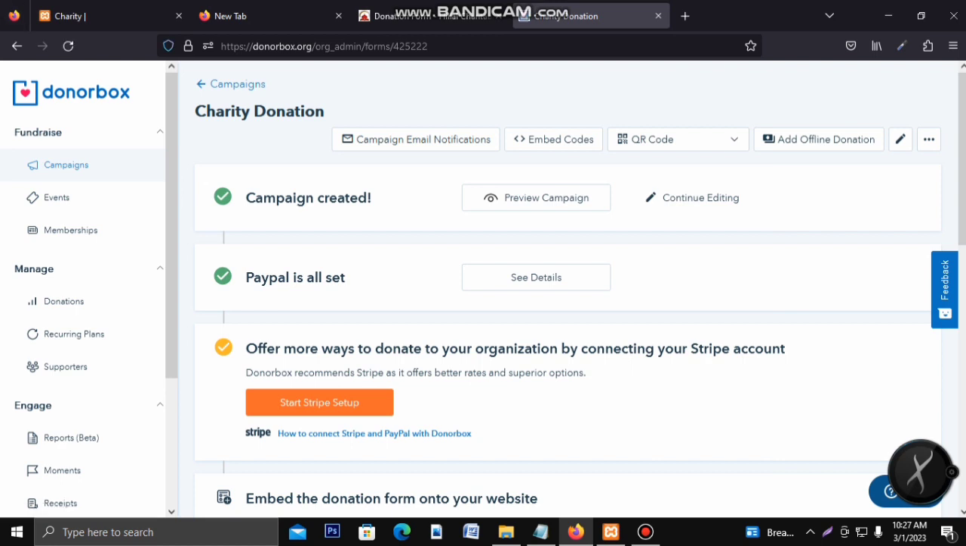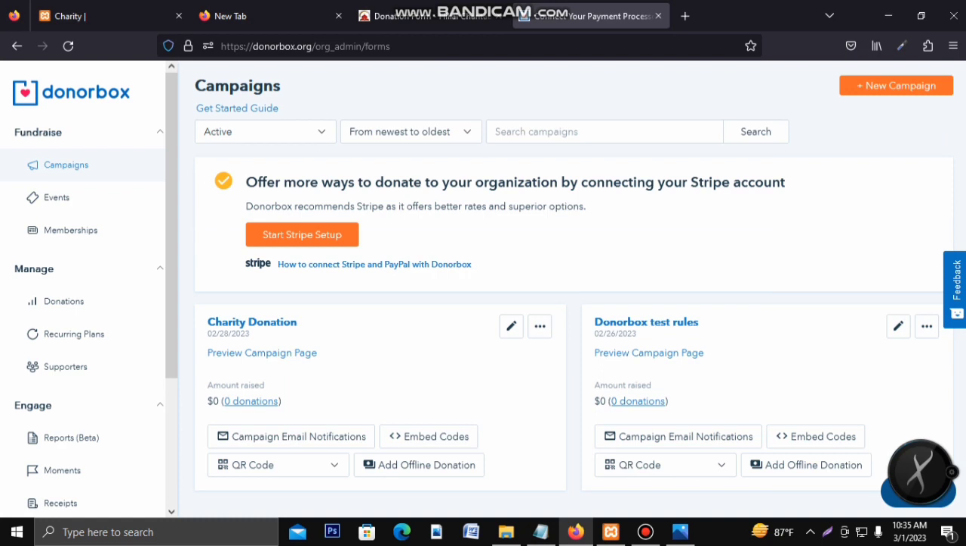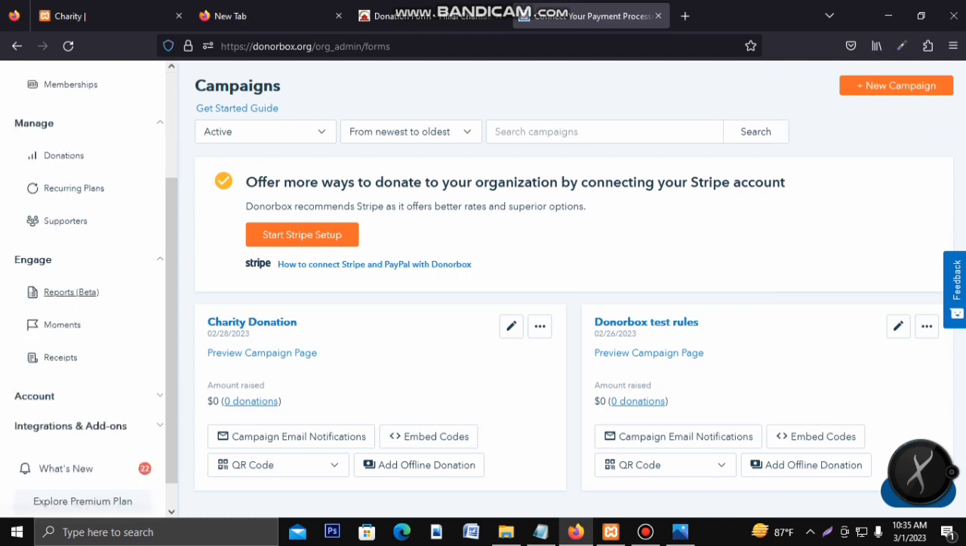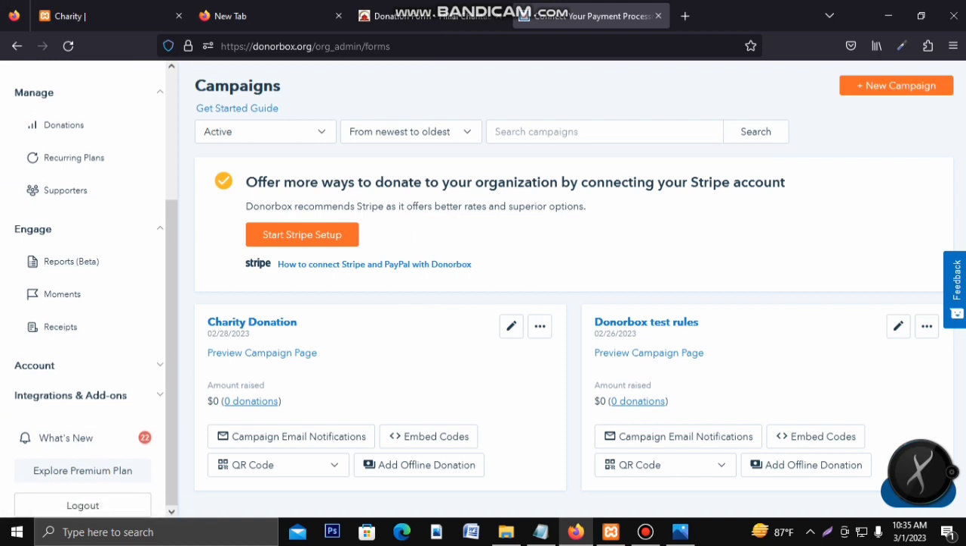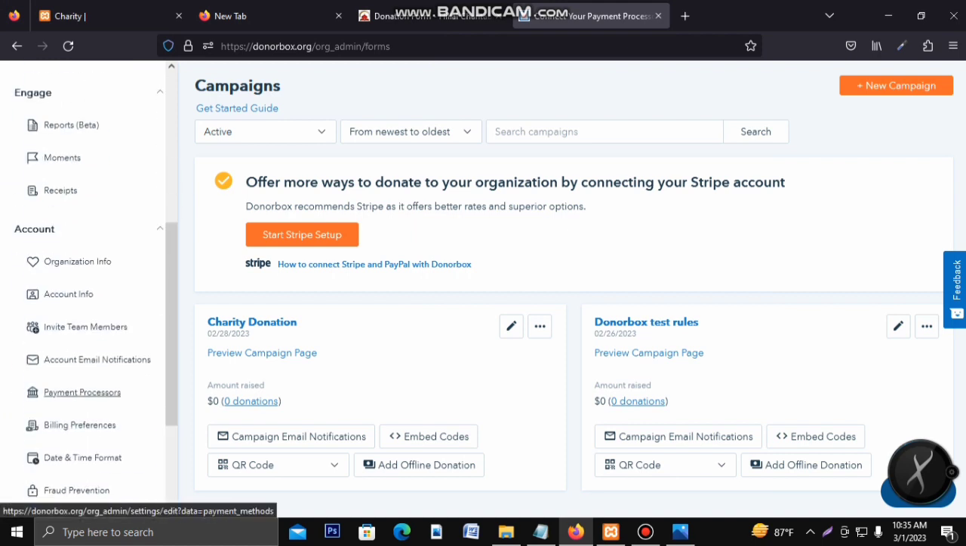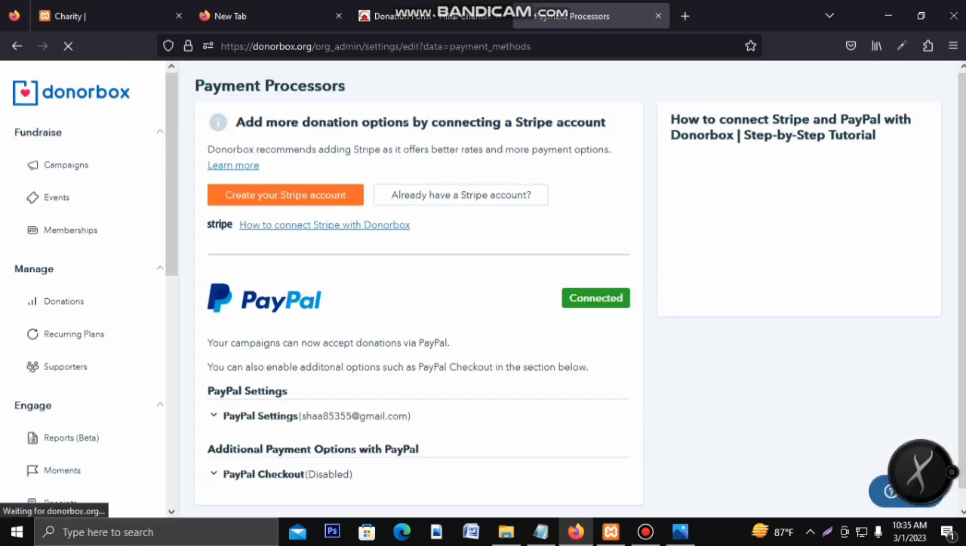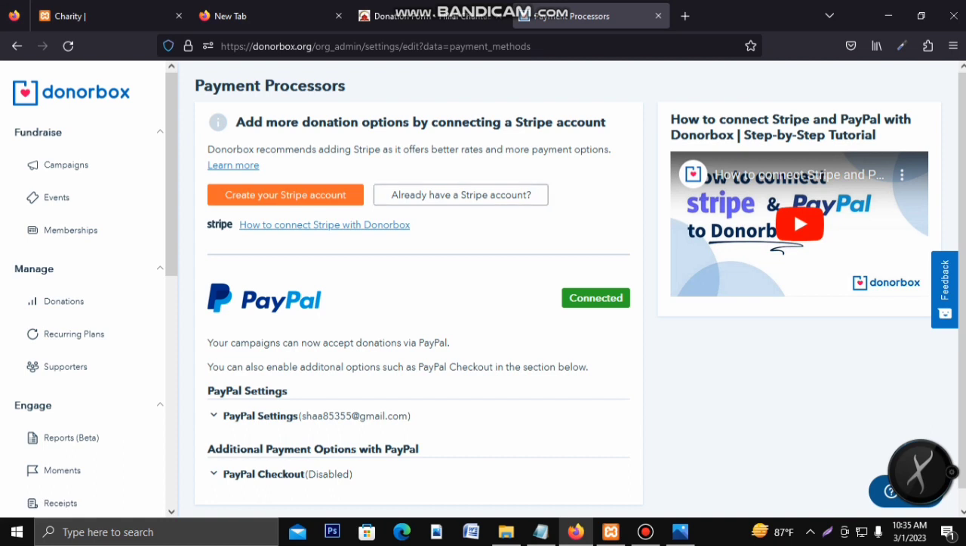So now we should connect our PayPal or Stripe account with our Donorbox. For that, click on account, then payment processor. At first we are going to connect our Stripe account. For that, click on already have a Stripe account.